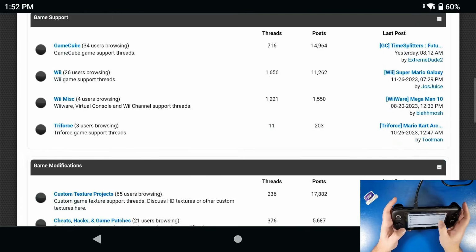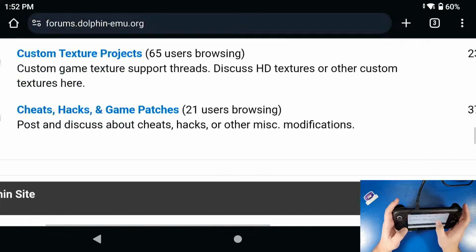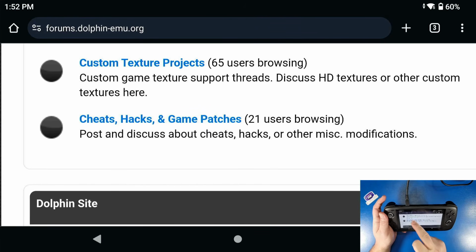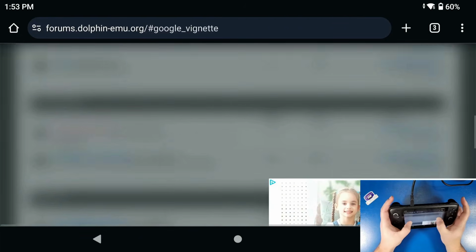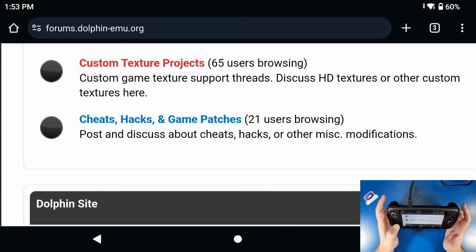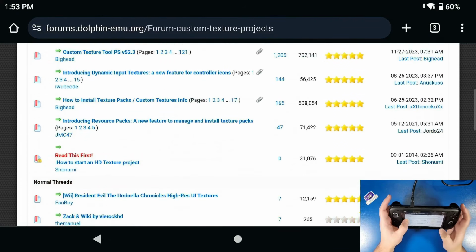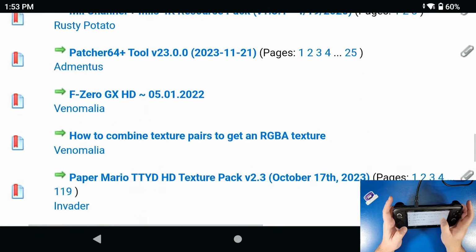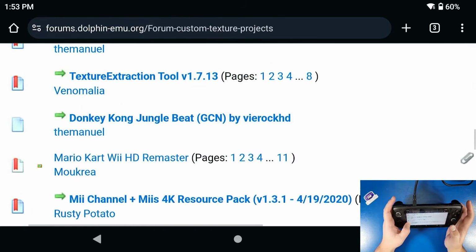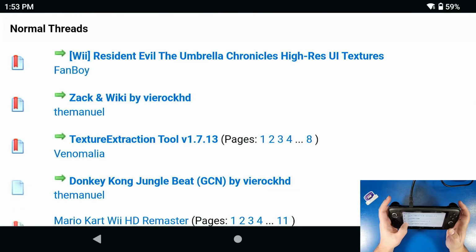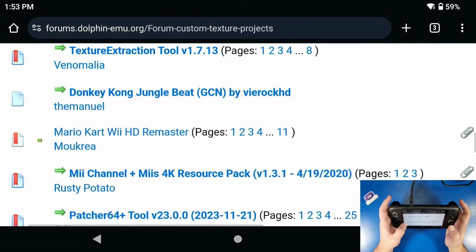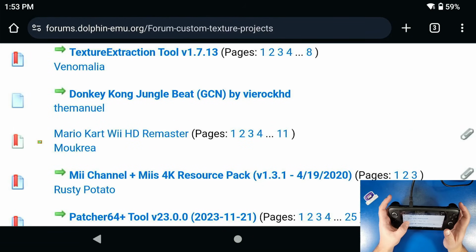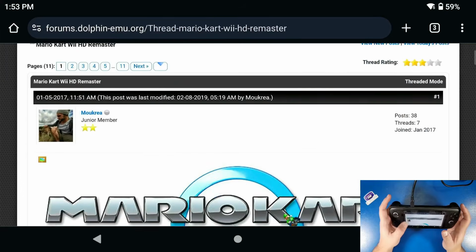We're going to scroll all the way down until you see custom texture projects. You're going to click on that. Now, you're going to click back to get rid of that ad. You're going to click on it again, and there goes that ad. You're going to scroll all the way down to the bottom here, and you're going to see a whole bunch of different textures load up. These are all the textures for Wii. So scroll all the way down until you see the texture that you want, and I'm going to use this one right here, which is Mario Kart.